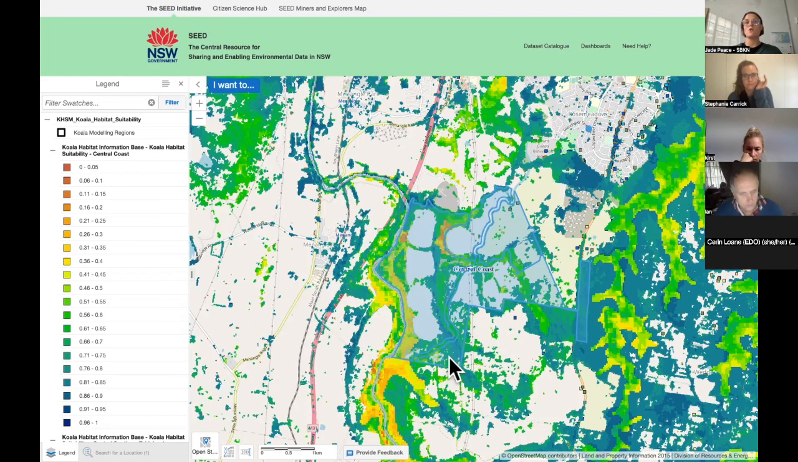So you can see now that we've got the different colors. The dark blue is the most likely to be koala habitat. And you can see there's habitat here and all through this potential development. You can see that the koala sightings are hard to see underneath the habitat. So you might want to put them in the other orientation. You might want to put the species sightings on top of the habitat layer.